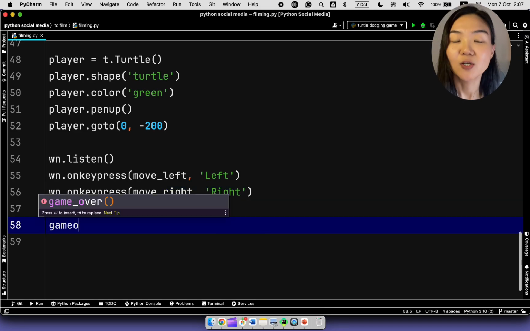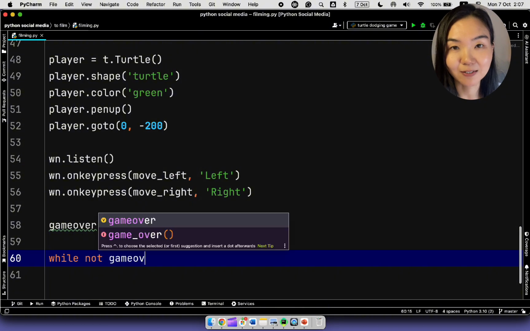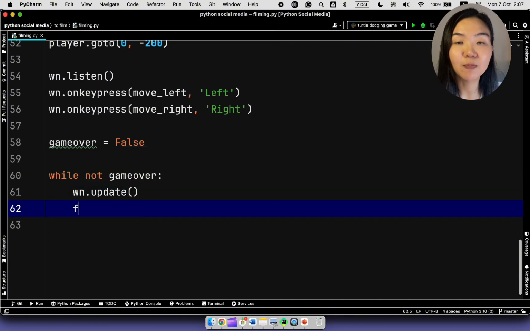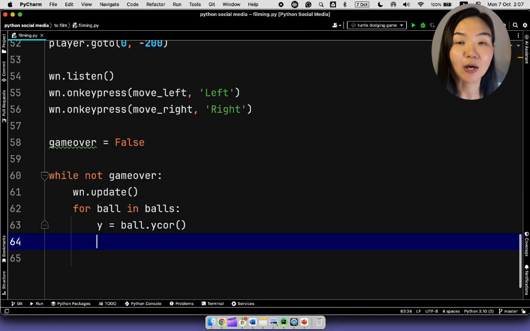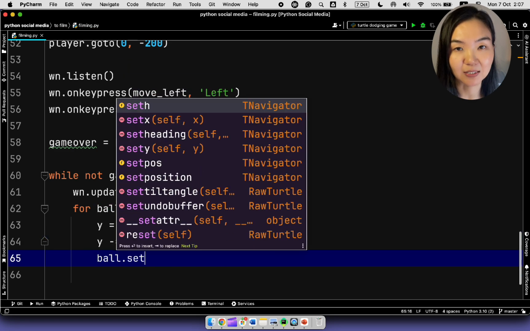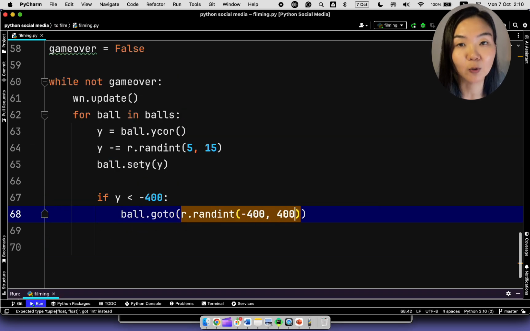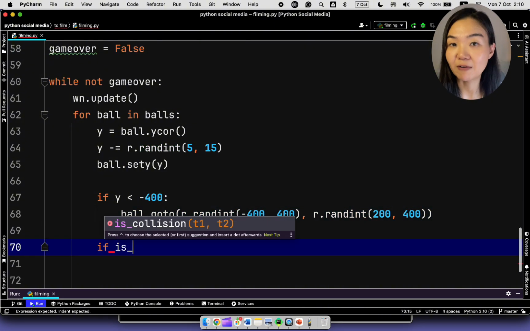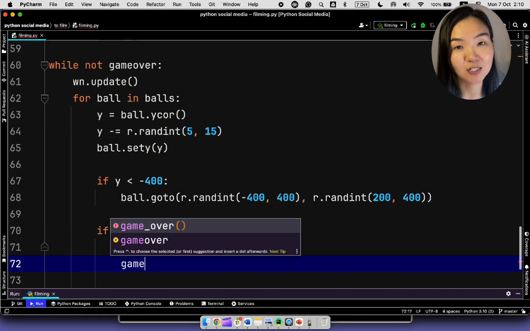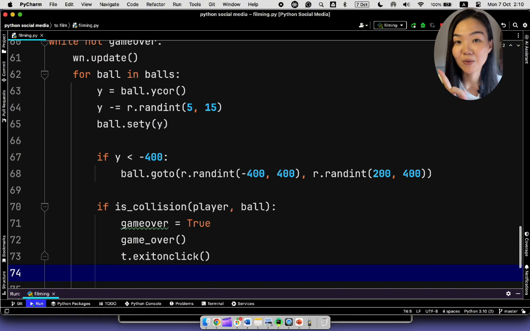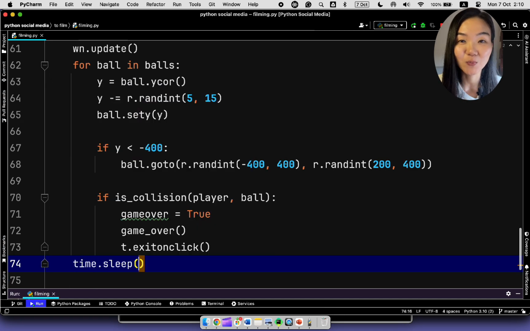So here comes the last step, to update the window, to move the boss and move the turtle. So as long as it's not game over yet, we'll update the window. For every ball in this animation, we are going to move it down by a random speed. But if the ball touches the bottom of the window, we are going to make it start from a random location from the top of the window. And for every ball, we are going to check if it collides with turtle, we have to do a game over. And remember to use the timer to slow down the loop a little bit.